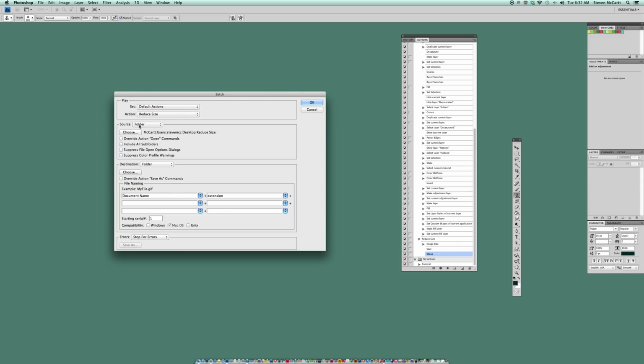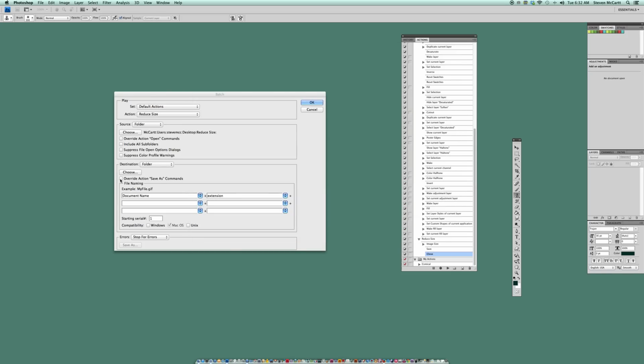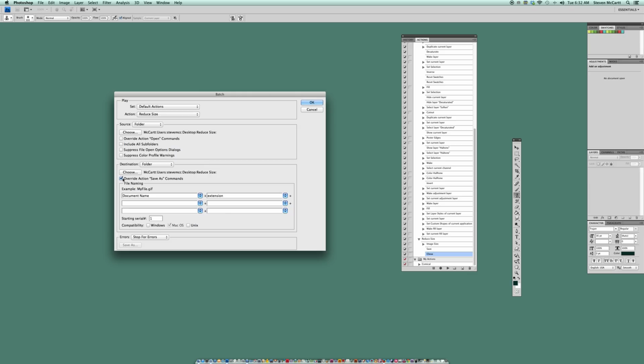So now I'm going to choose the destination folder. So I'm going to make the destination folder the same folder. So I'm going to go Reduce Size and choose that folder. Then I think I click on Override Action. On second thought, I don't want to do that. Okay, so now I simply go OK.